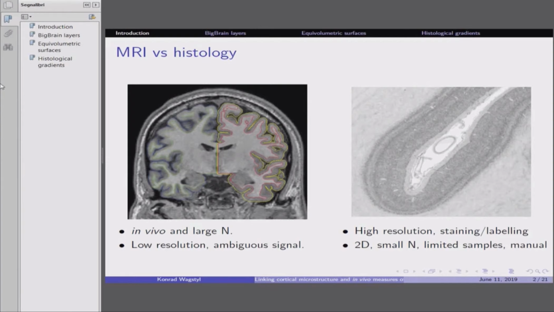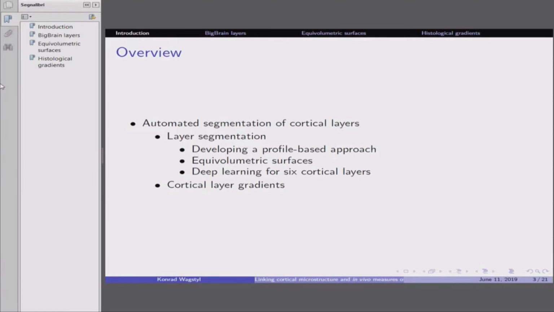So if you're interested in regional differences in cortical thickness, it's not clear whether these are driven by changes in myelination of the cortex, or if it is a histological change in cortical thickness, which layers might be driving this. At the other end of the scale, with histology, we can do very high resolution. We can stain very specifically for particular neurons, and you can absolutely see the layers. However, there are often limitations in that they're done in 2D, with small sample sizes, often requiring manual annotations, which causes its own set of problems.